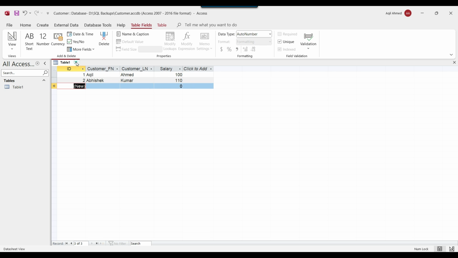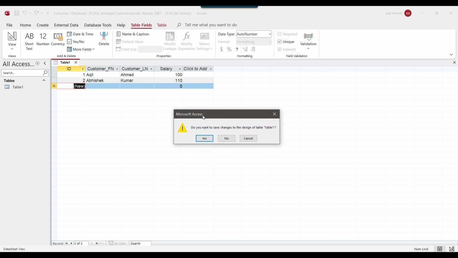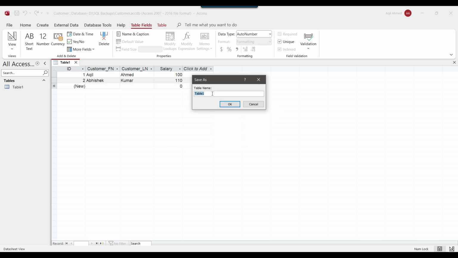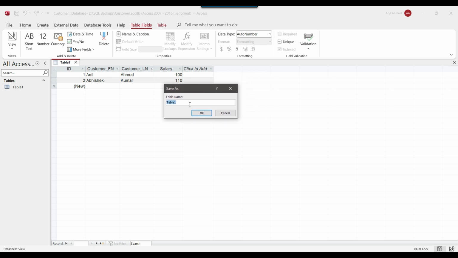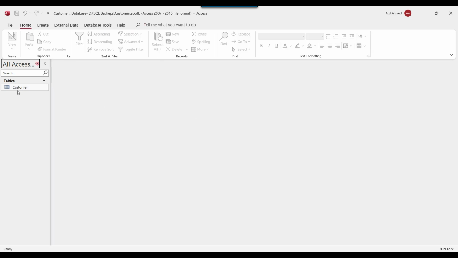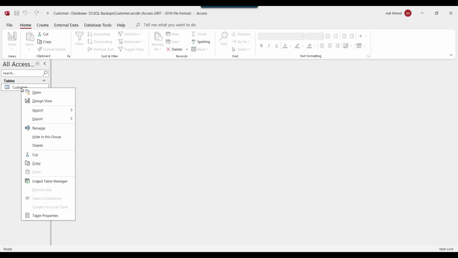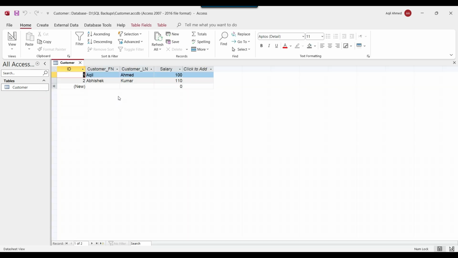So now I can close this one. When you close it, it will ask whether you want to save the changes to the design of Table 1. So I can say yes. Now it's asking what name you want to give to the table. Maybe I can give the table name as customer and click OK. So it has added a customer table here. If you want to see the data here, you can select customer and click open. It will open the customer table for you.